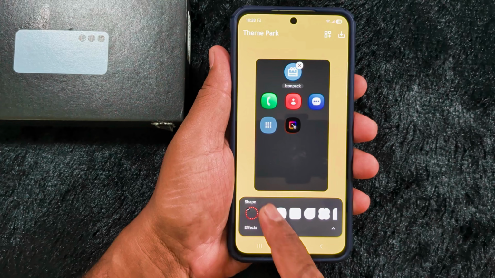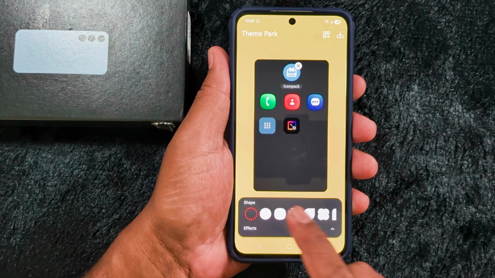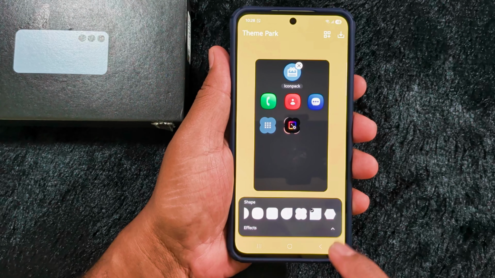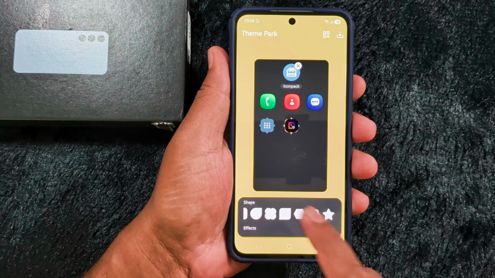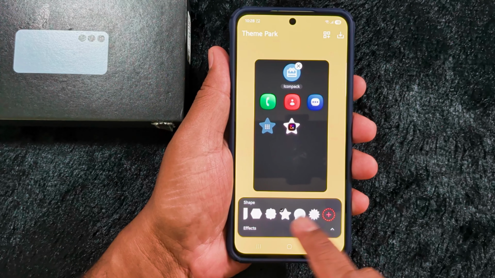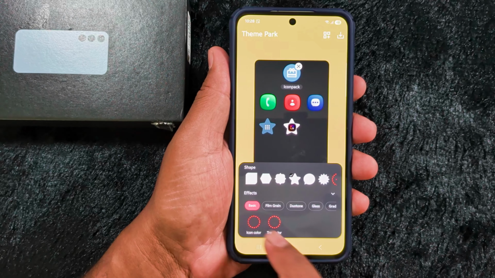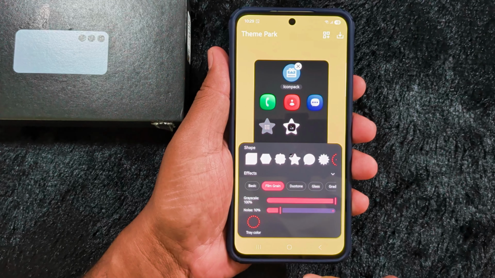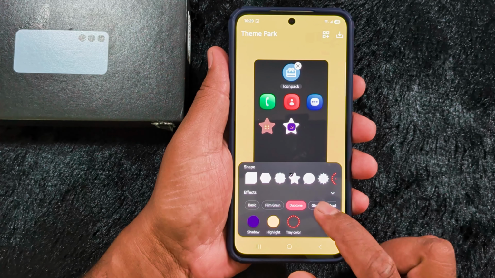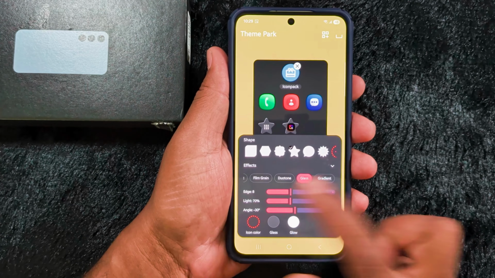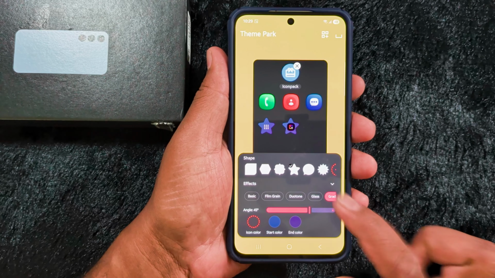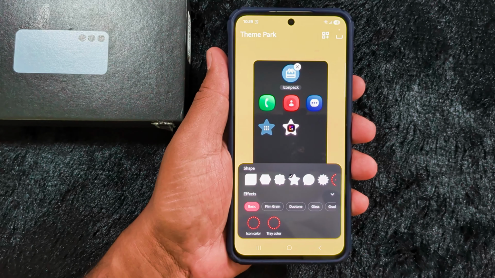Now here you can select the shape you want to apply to the 3D icon on your device. Here you can see the list of different options. So we select the star option here. Also at the bottom you can find the effects: basic effect, clean grain effect, duotone effect, dual color, glass effect, or gradient effect. So select the effect you want. Here we select the basic option.